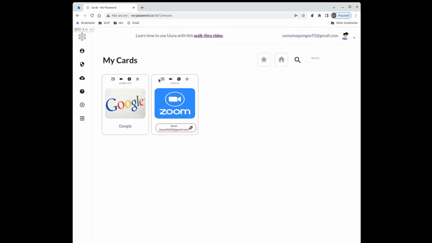Have more than one credential for a web app? No worries, no-password.com can remember an unlimited number of passwords. This card has 2 passwords. Click on the red button to choose the credential that you want to use.